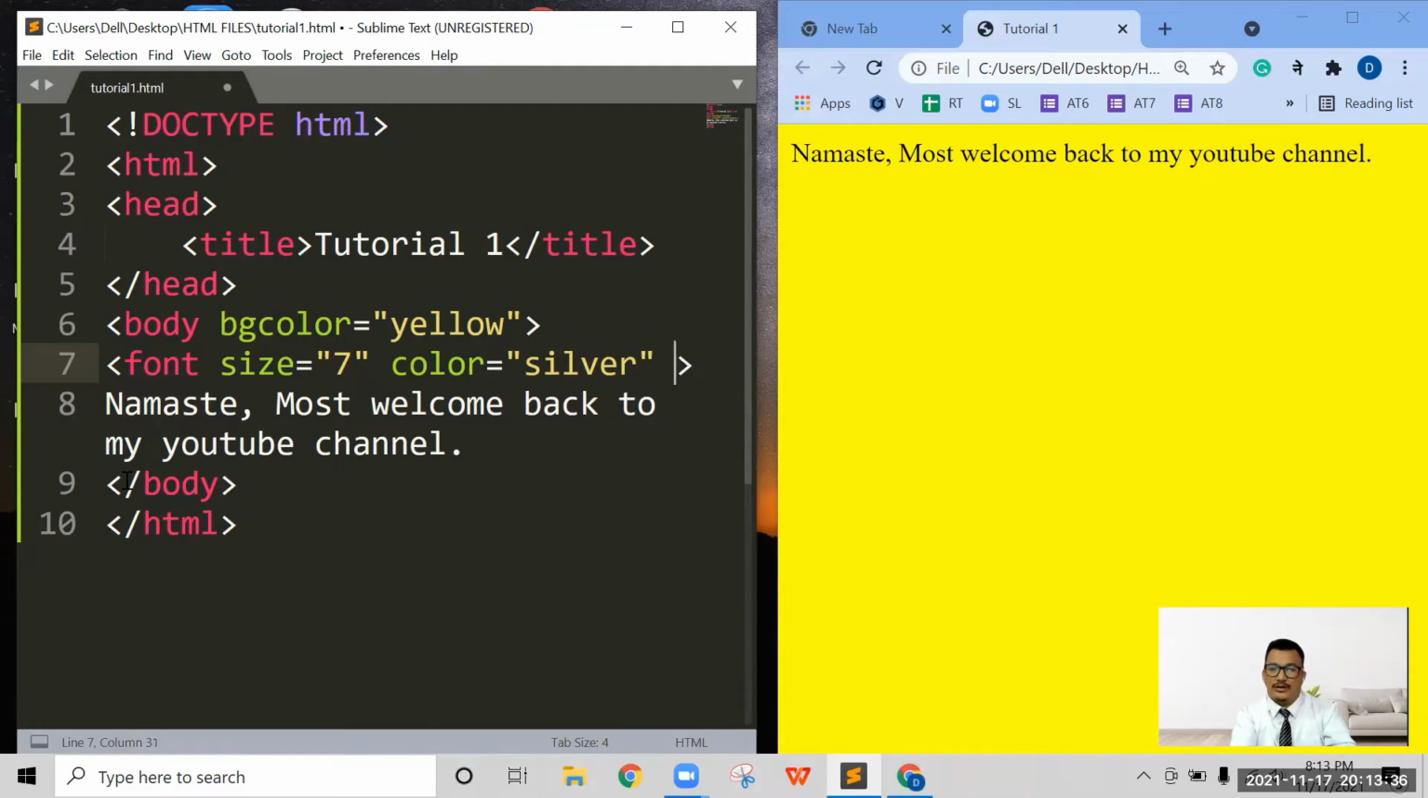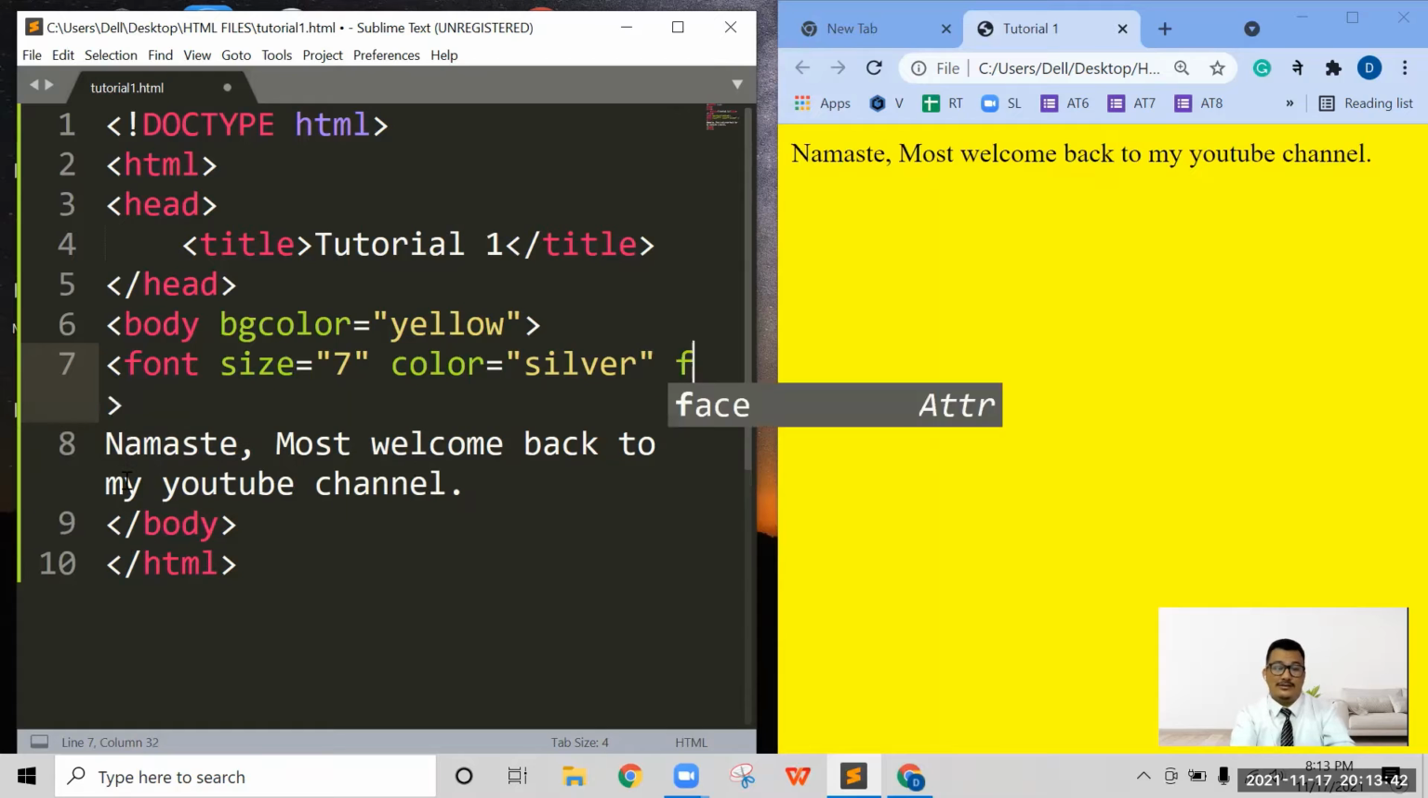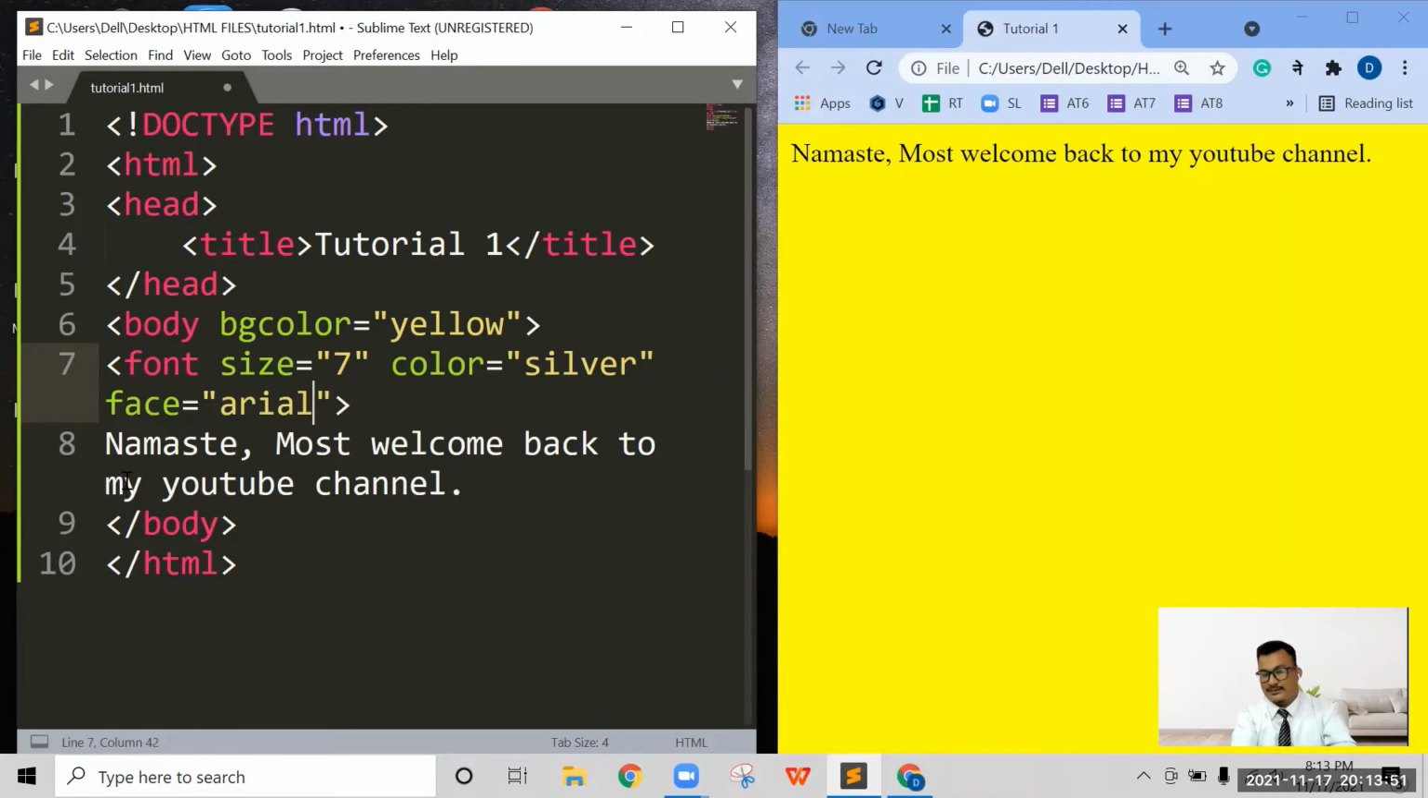Then next one also we can have attribute. In font we can have 3 attributes, that is size, color, and face. Face means the font face. Face equals to inverted comma, for example, ARIAL, Arial. I think its spelling is correct. Let's check. And this is the text of ours. Namaste. This is the text.